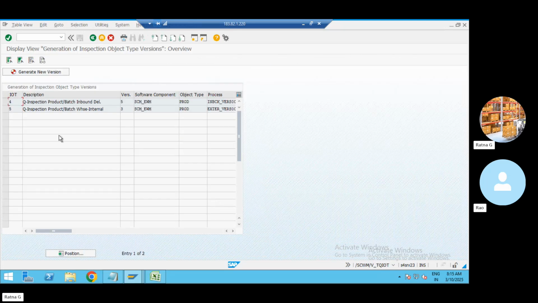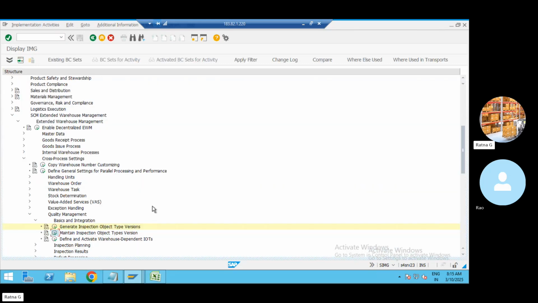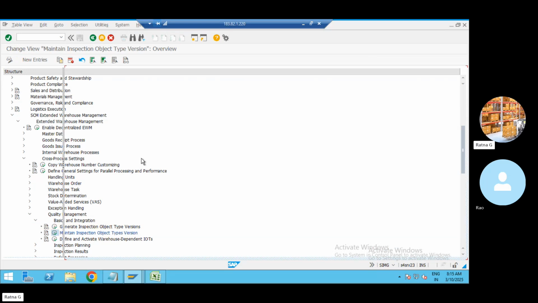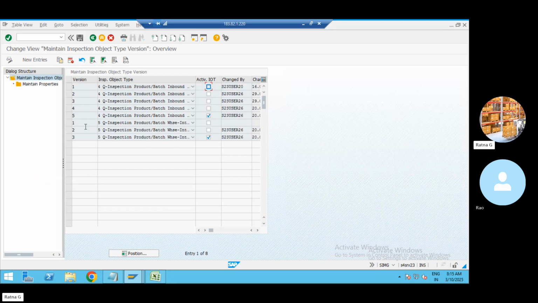These are standard, only 4 and 5. And if I'm just coming here, maintain inspection object type version. If you're looking at the drop down, these are the ones which are there. So why are these the only ones there? You might have more than this as well.